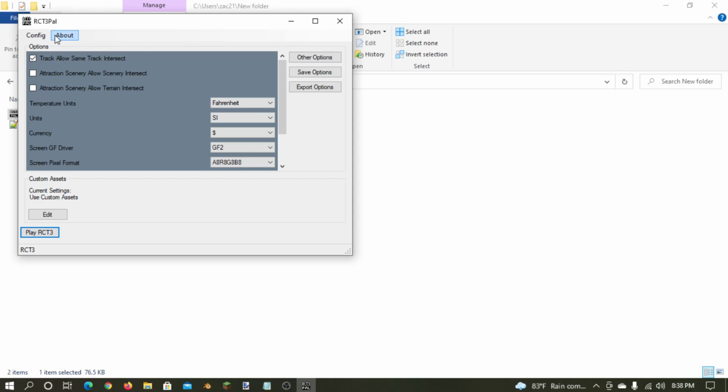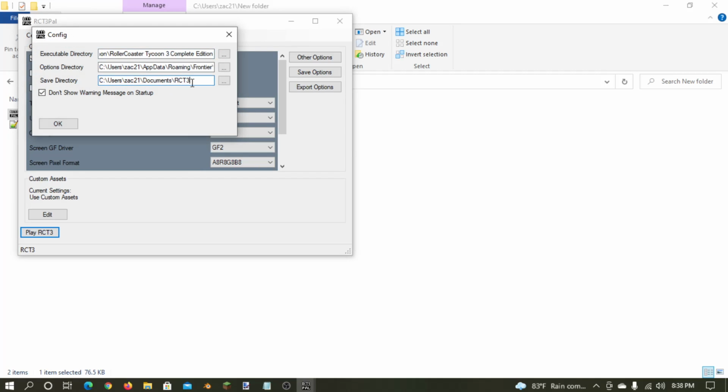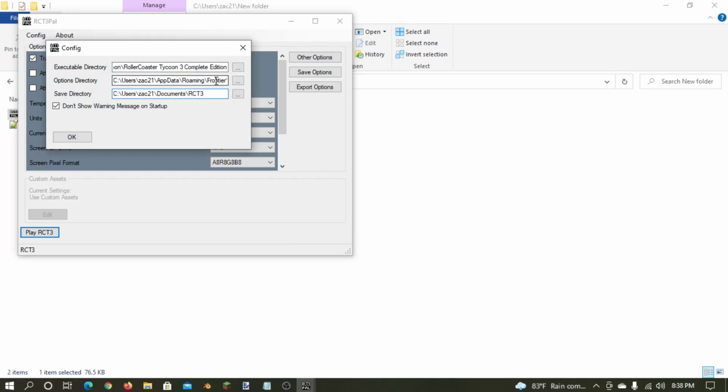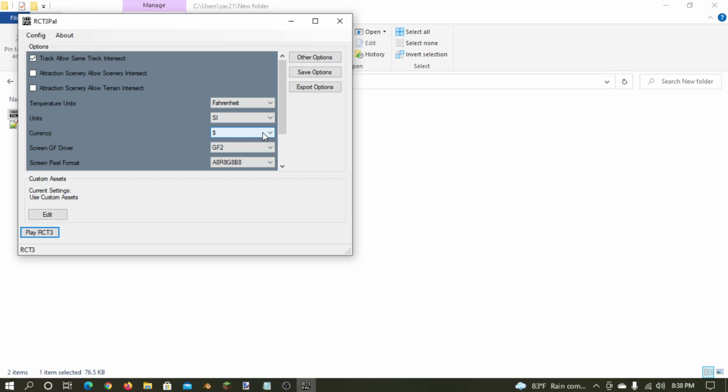You can click config. Let's go back. I'm going to go back to config, and let's say I put a C right here, because it actually checks. Once you're done saving the config, it checks to make sure it can find the folders and that it can find the files needed in those folders. So if I change the save directory to, let's say I put a C at the end, it won't be able to find it. Same thing with the other ones.